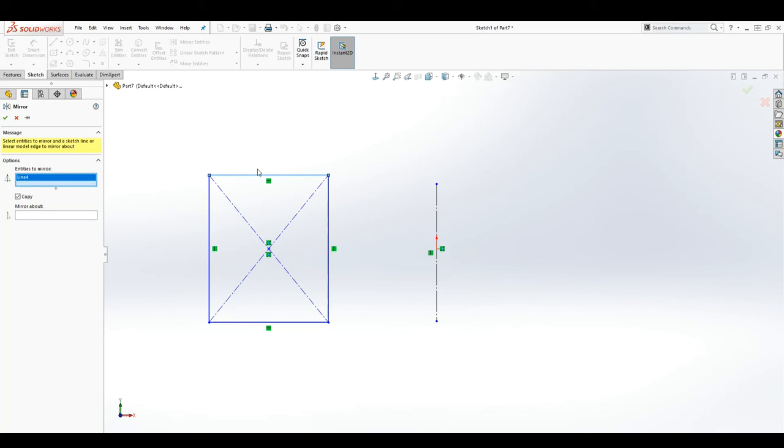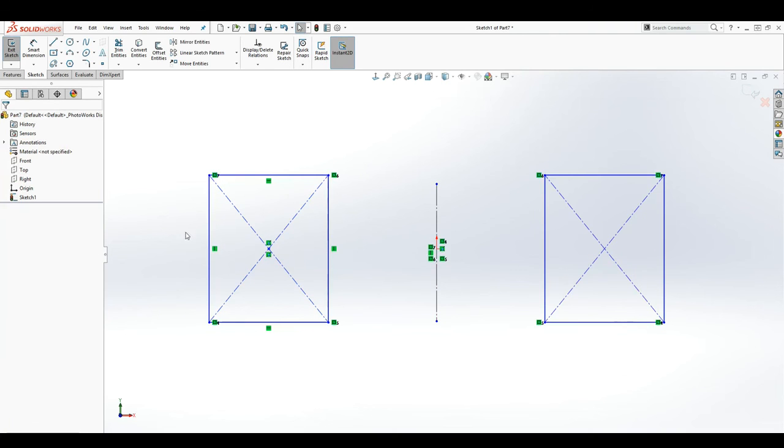So with a rectangle, you want to make sure that you select all your lines if that is what you are trying to mirror. Because if I select mirror about and I select this line, as you can see, only this line is mirroring over. So to mirror the entire rectangle, you want to select this and select all your lines. And select this one, that one, and that one. And click OK. So now all your lines have been mirrored over.